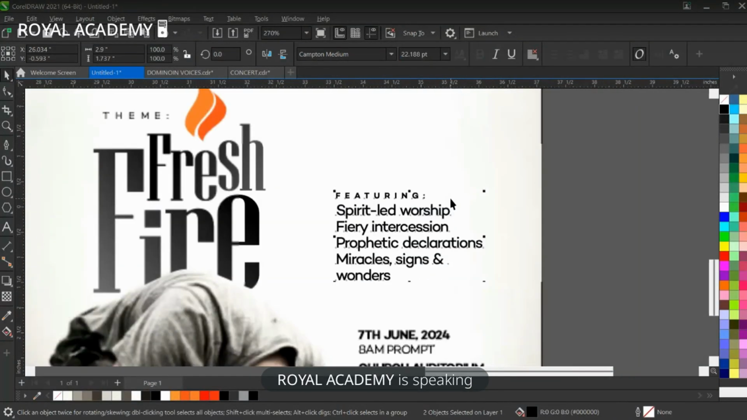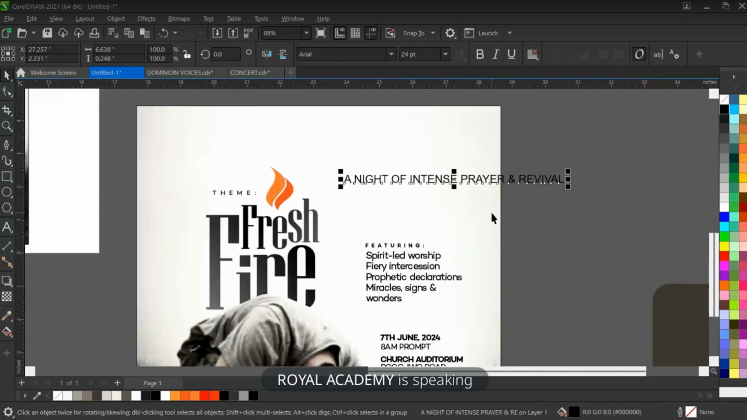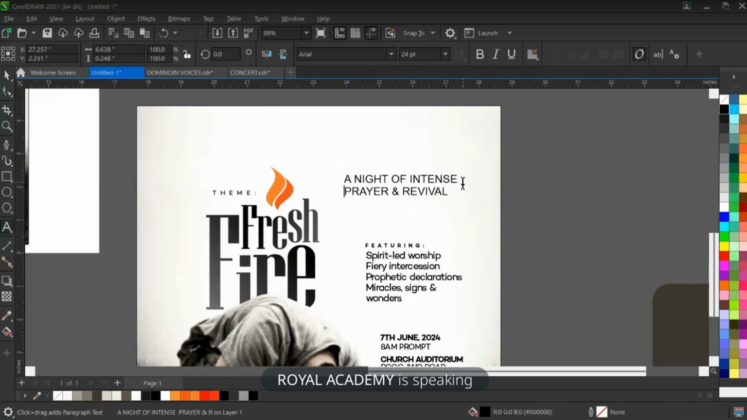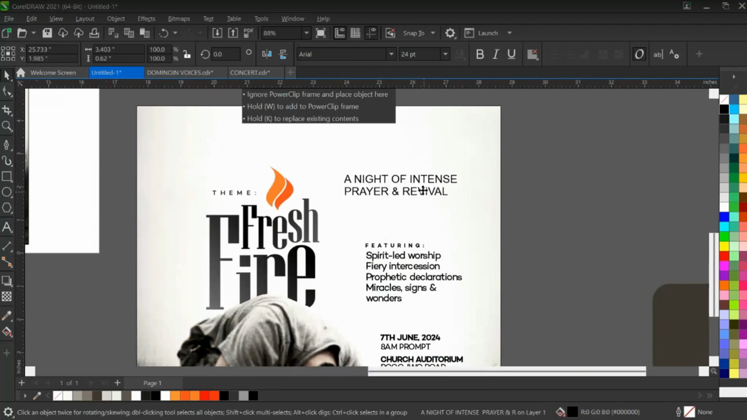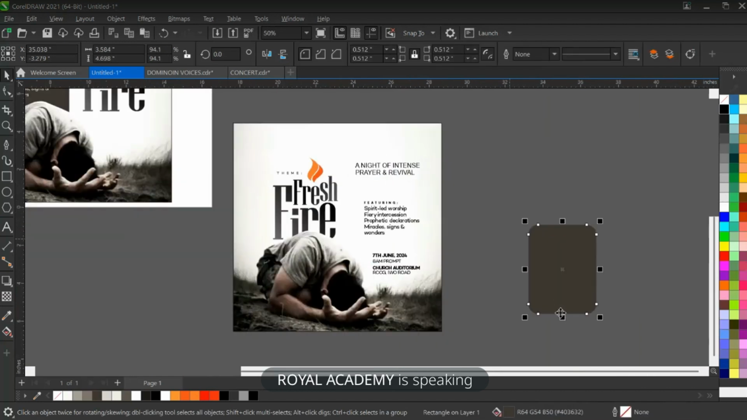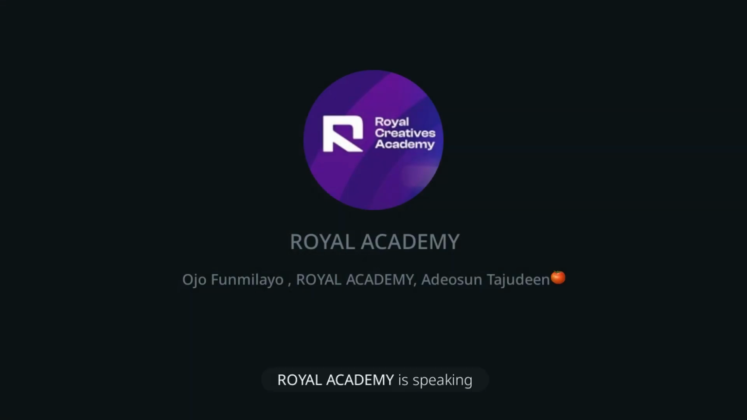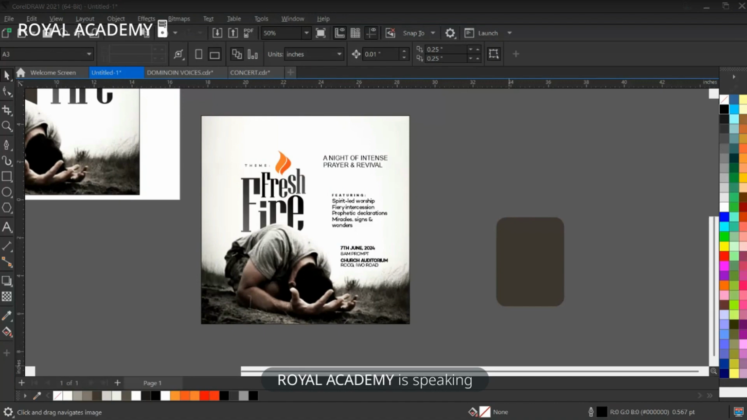Alright. So we have our sub team there, which is supposed to be a sub team, so it can still function in another capacity. A night of intense prayer and revival team, fresh fire. Okay, so right now let's just look for other things that can function in this design. We already said our address is Church Auditorium, RCCG Iwo Road.